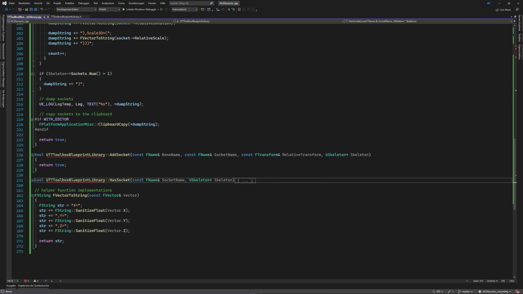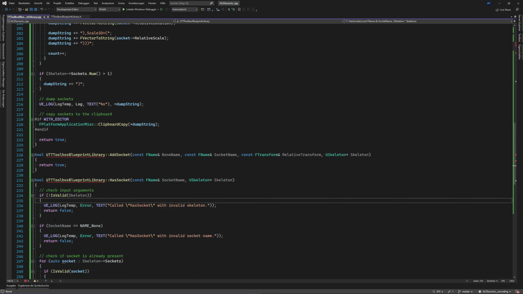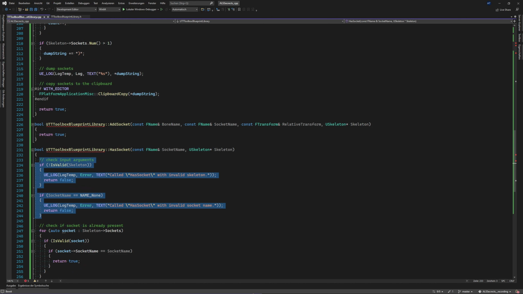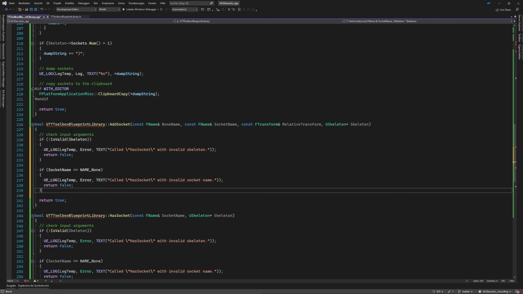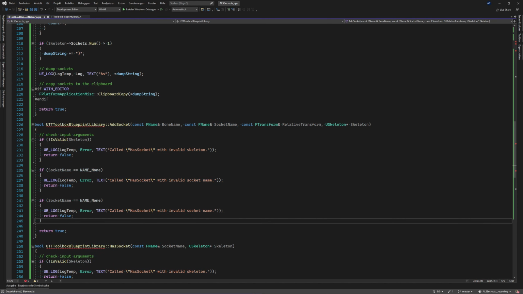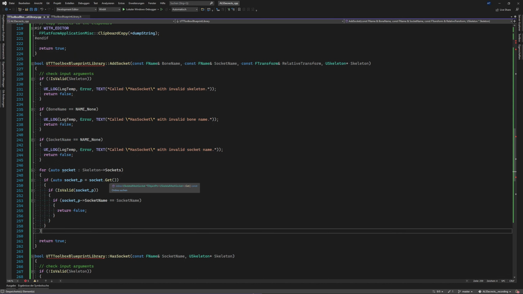So, and if we add a socket, it's the same stuff, so we copy this over. Yeah, that's the same stuff here. Basically, we can just get the code here and save a little bit of time. So we check for the socket name, and we need also to check the bone name. So here we check the bone name, call the socket with invalid bone name, and then we check if the socket is already there.